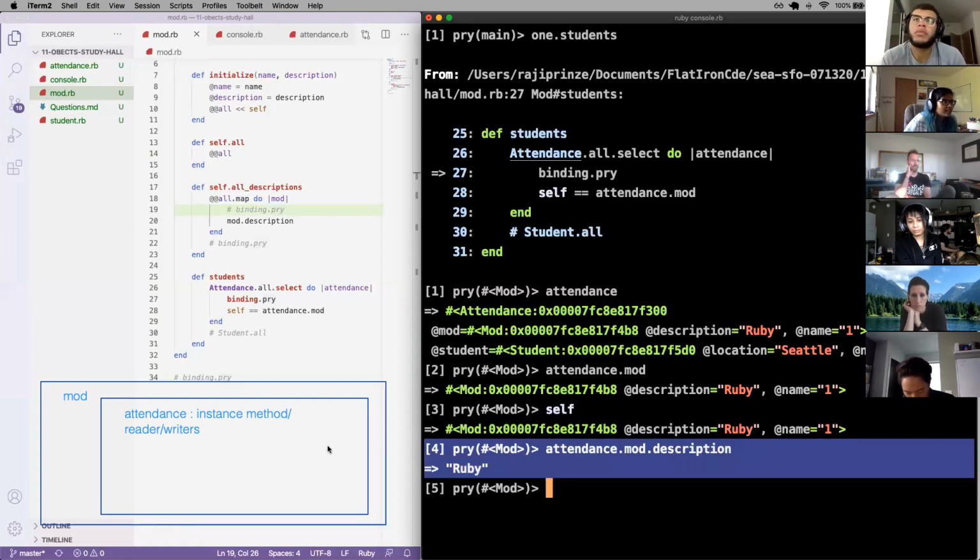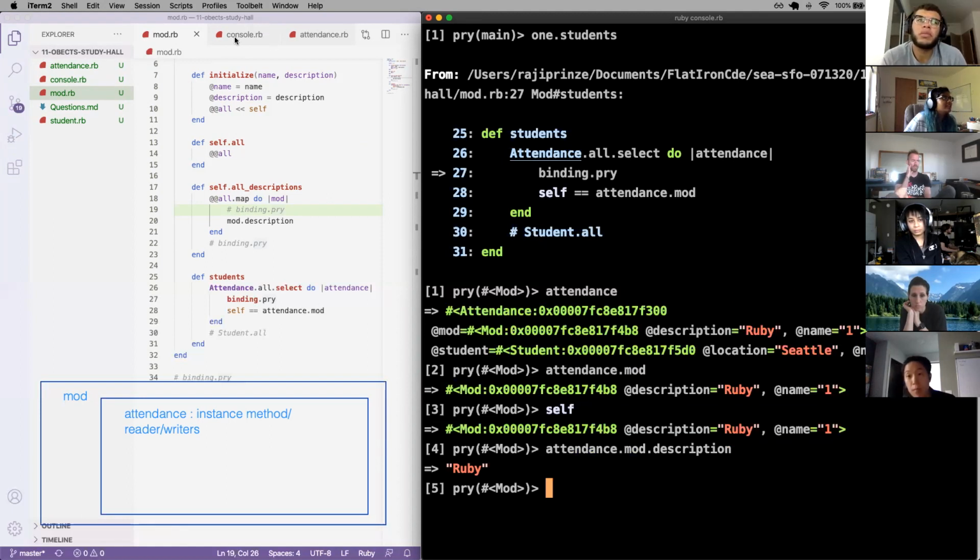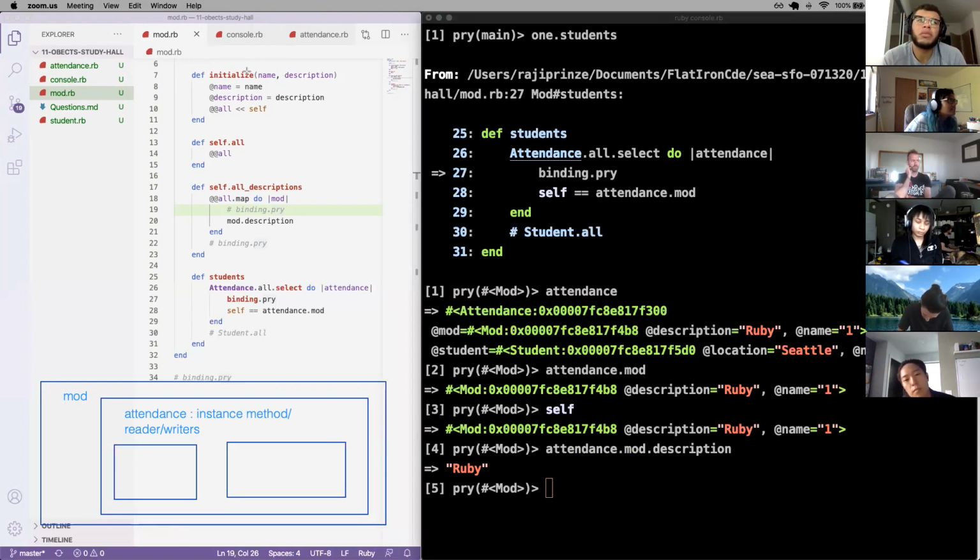Because that mod, that specific mod belongs to whatever attendance is keeping track of. That makes sense. So our attendance has a mod, and it has a student, and it has its own set of readers and writers. So that's where that chaining and method call comes in, because you need to pay attention to which instance you're currently looking at and which readers and writers you have access to, because it's going to change depending on what scope you're in.